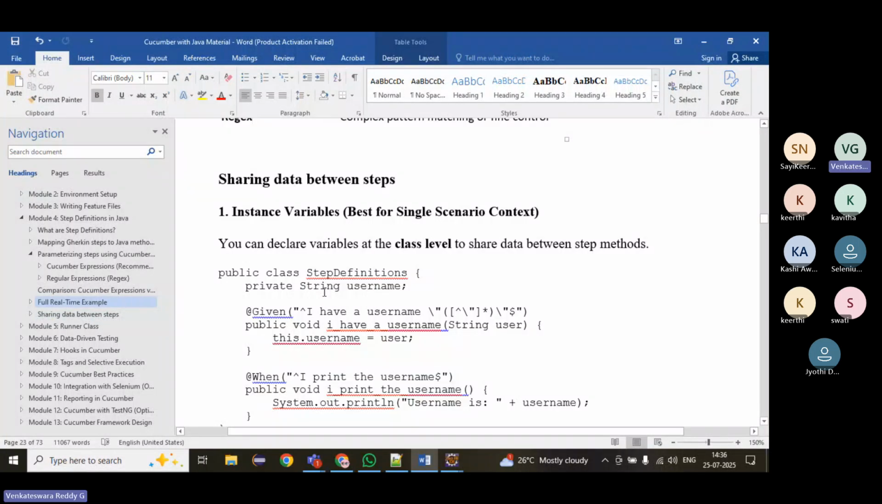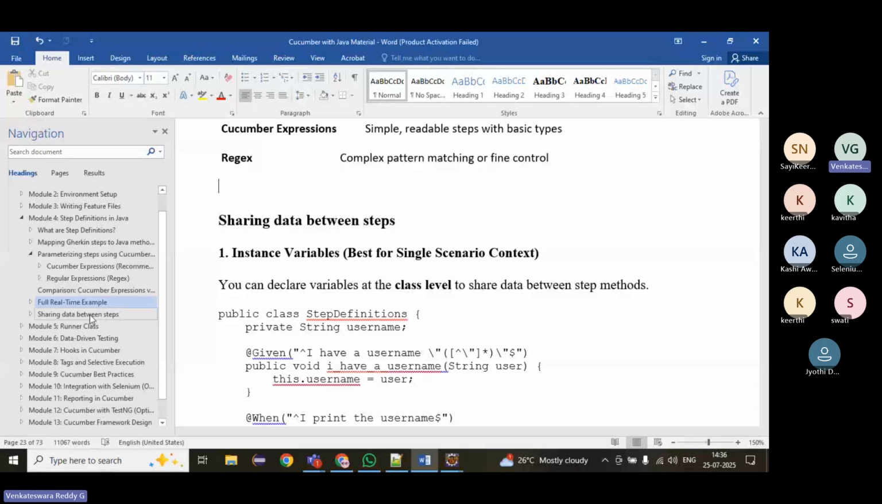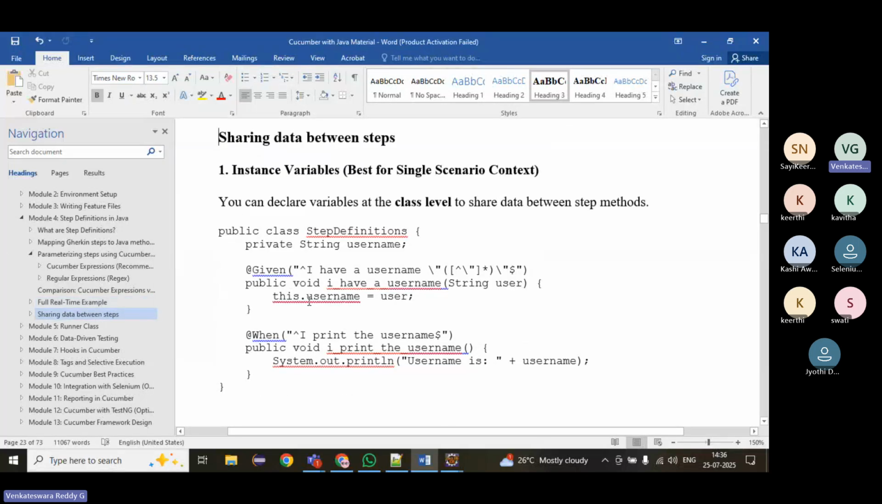Right. What else do we have? Instance. One more important thing is sharing data between the steps. In TestNG, it is very easy. Those are all methods, so we can return the value or pass it as an argument, one method's output to another.